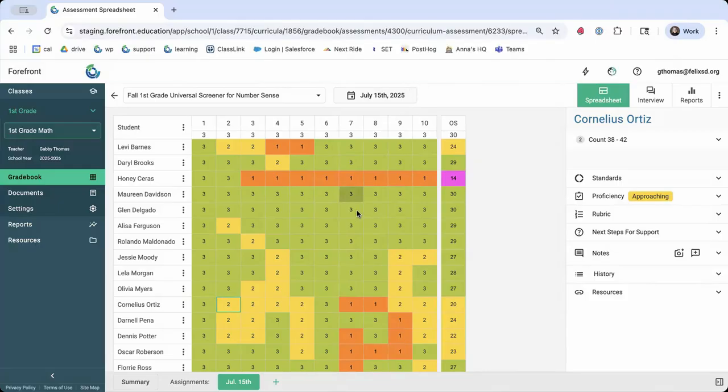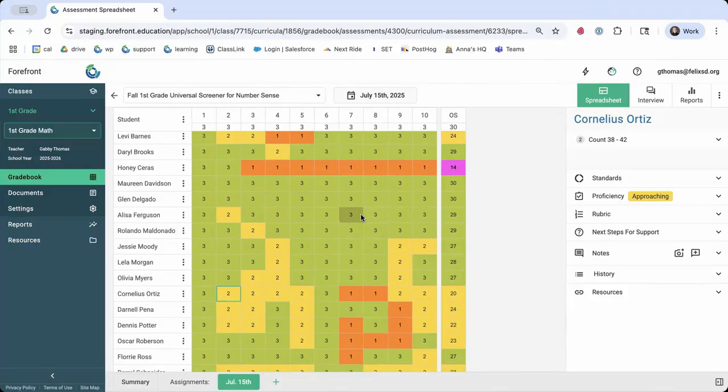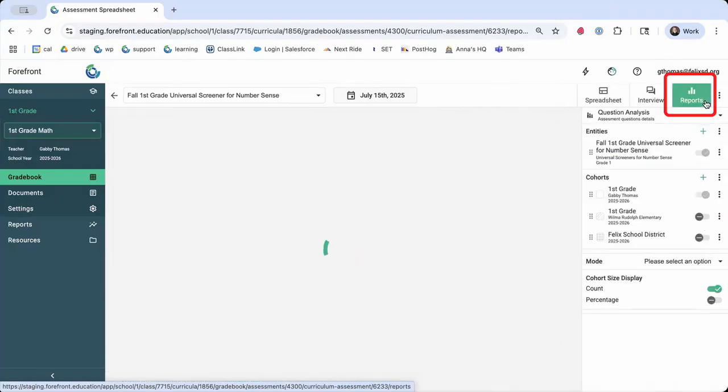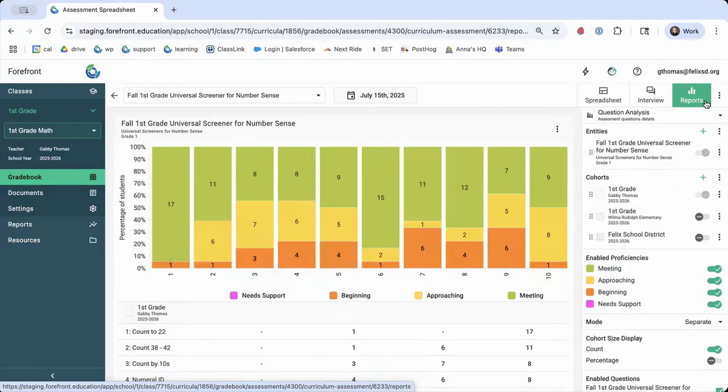So my example here is I'm looking at the Fall Universal Screener for number sense because a lot of folks use that, but this will work with any assessment. So I'm here in my spreadsheet. I've just got my data in, and over here on the right, you'll see I have a button that says Reports. I'm going to click that, and I'm going to be taken to the reporting suite and looking at the question analysis. So the question analysis report is one of the most valuable.